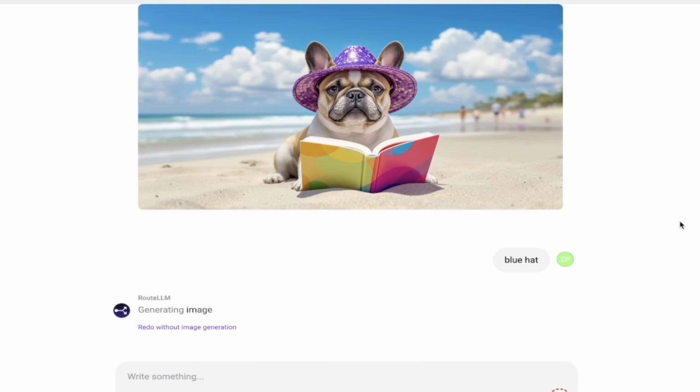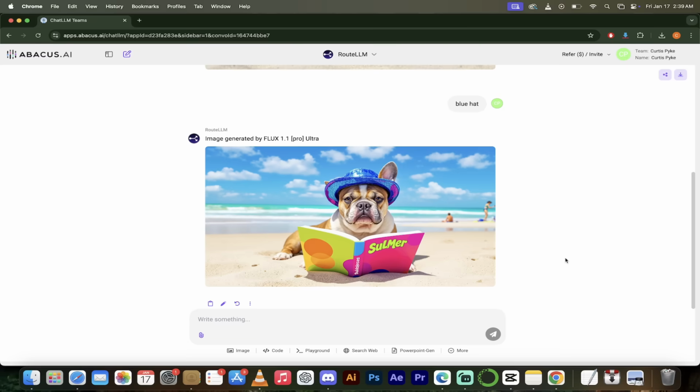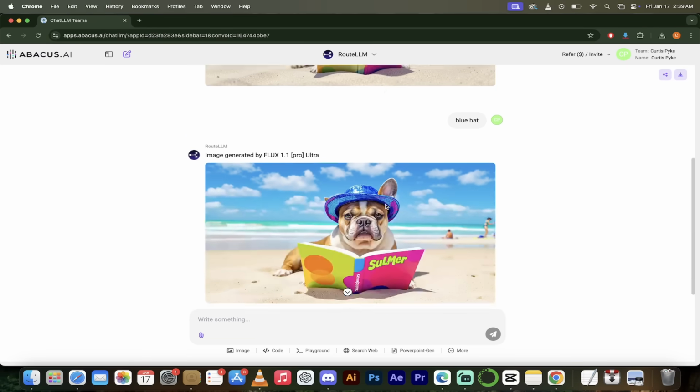That said, I want to show you some of the incredible other models that it has in here, because it's not just one model. They've got seven, and they've got seven of the best models. Let's take a look at some of the other ones while I've got you. All right, so let's take a look at some of the other models here. And you'll see that I've now got a bulldog with a blue hat, just like I asked it to.